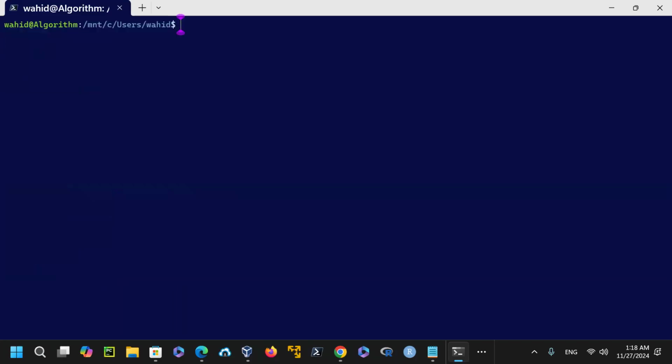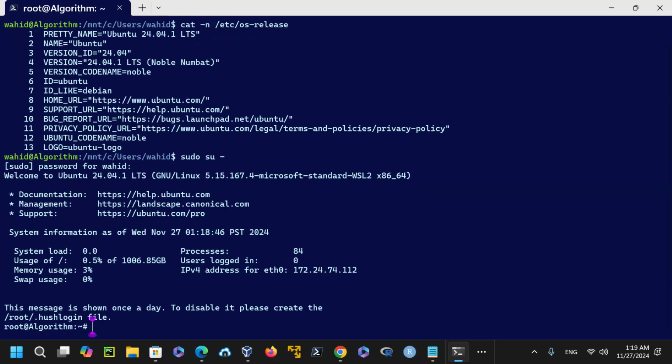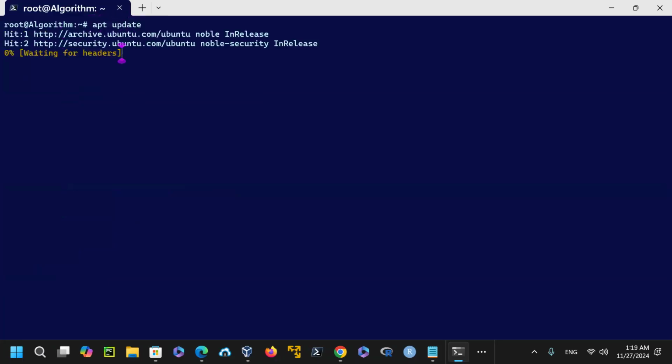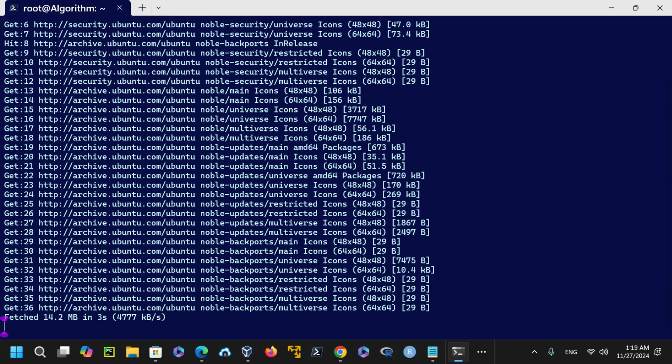And now clear the screen, run hostname, and cat -n /etc/os-release. It should be Ubuntu 24.04. So I'm going to become root with sudo su -. On this system, I had already done the apt update stuff. So say apt update, it will just say your system is up to date. And that's how you will do it initially.